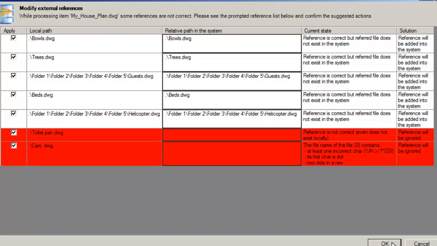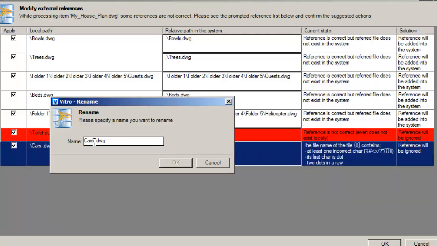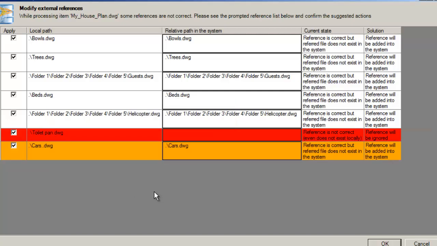All white records mean everything is good and the references will be transferred into the system. In red, you can see two problems with XREFs. First are two dots in the name of the car's file. Let me click on the red and correct the file name. The second problem is found with the lost toilet pan file.